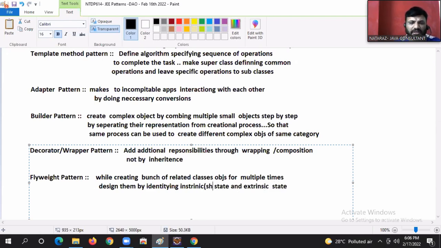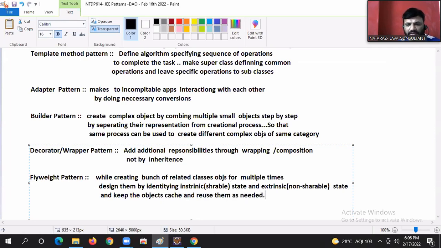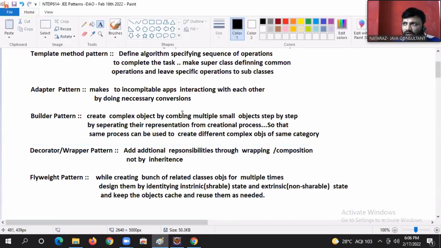Intrinsic state means what? Shareable. Extrinsic means non-shareable state. And keep the objects in cache and reuse them as needed. Okay.